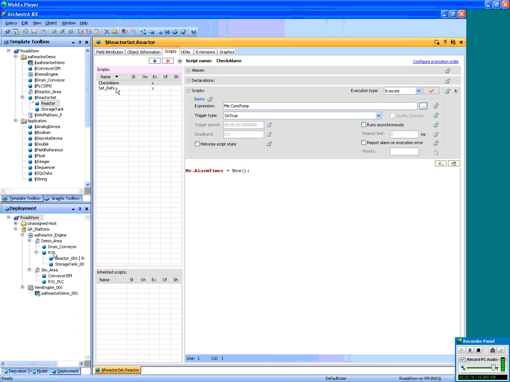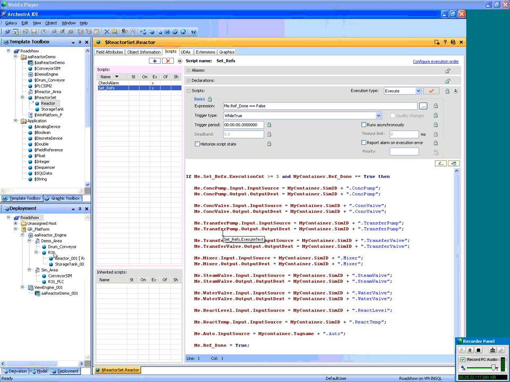Now we also have scripts associated with our objects. This script that's shown here is where I talked about how the objects automatically link themselves to the PLC. This is done within this script here. Not going to go into any detail, but basically we're linking the input and the output of each attribute to a point in our PLC, or in this case, simulation object.